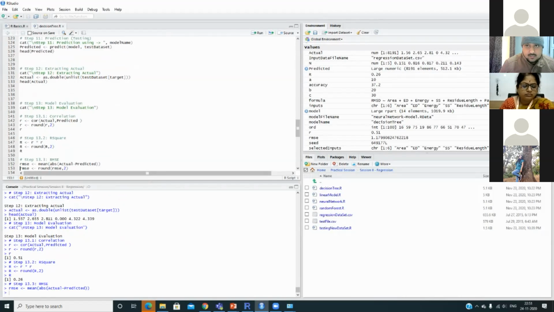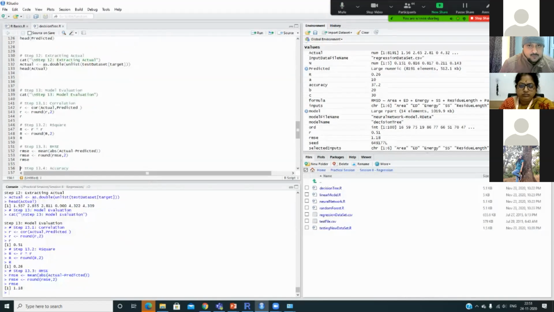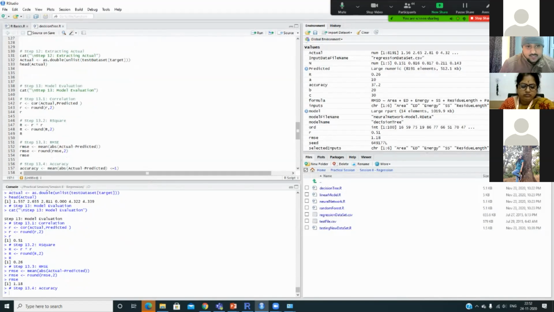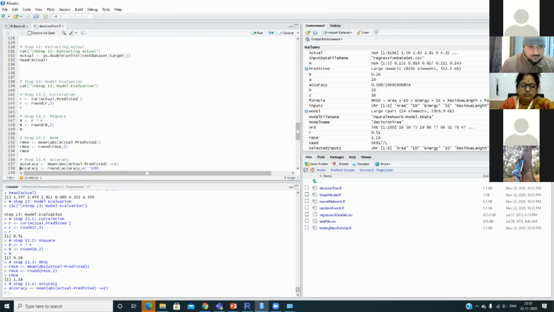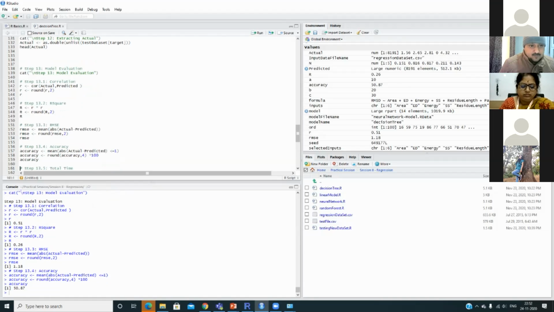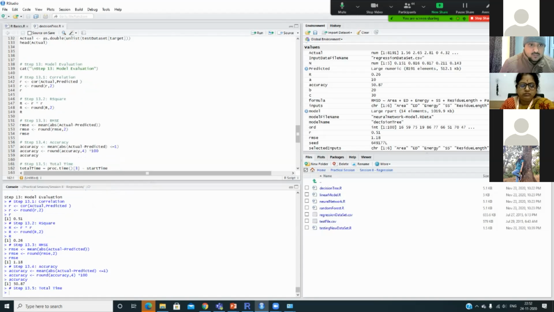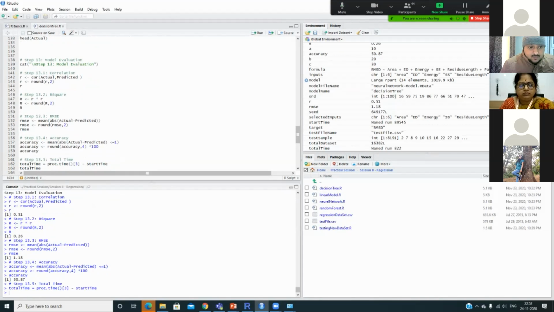Okay. And thereafter, you have to take the round of value. This is the RMSE, 1.18; that way you are able to find it out. When you go for the accuracy, then you compute the actual minus predicted, absolute minimum, that way we have to compute the accuracy. So when we go for the total time computation, this is the process time minus the start time. This is the total time. Okay.